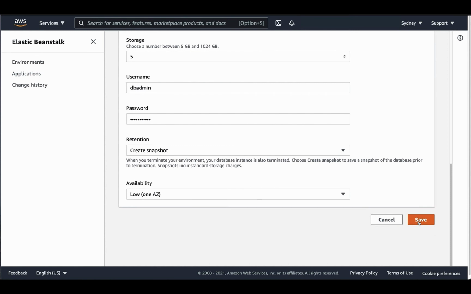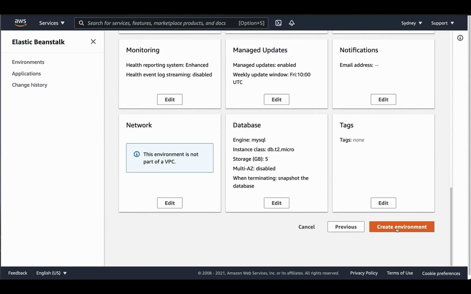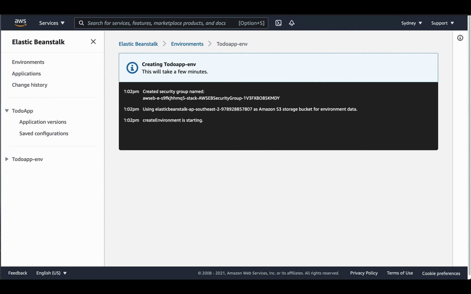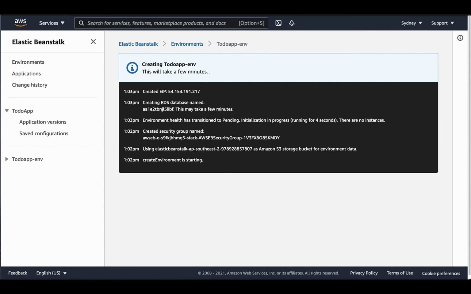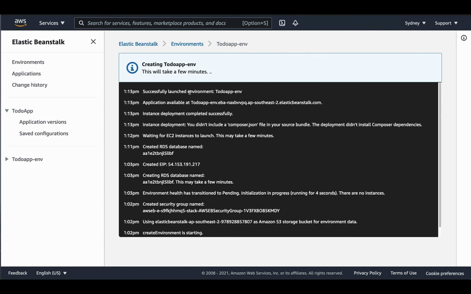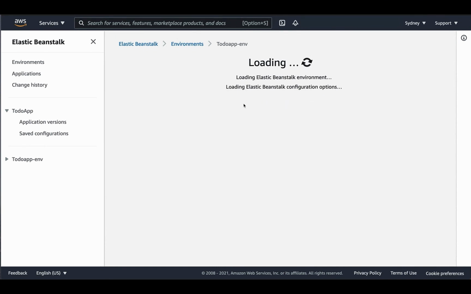So now, after I've hit save, it will start deploying Elastic Beanstalk with my PHP server and my MySQL database. I'll speed this up to save a bit of time, but you can see the progress of the deployment in Elastic Beanstalk through this console. So that's now all deployed.